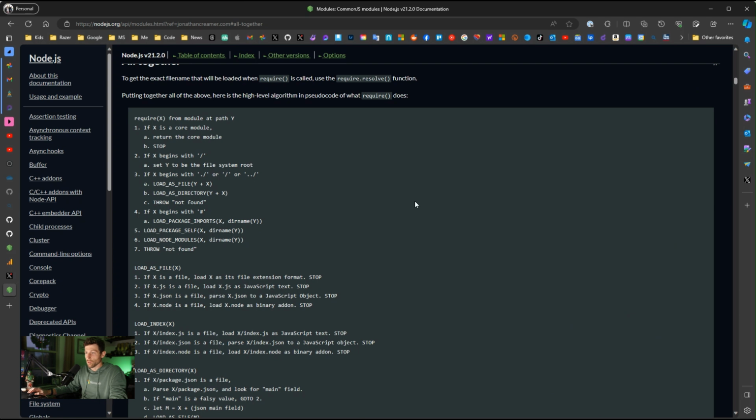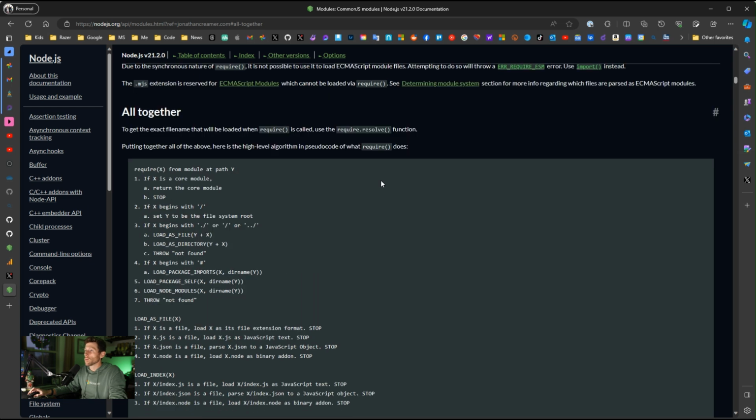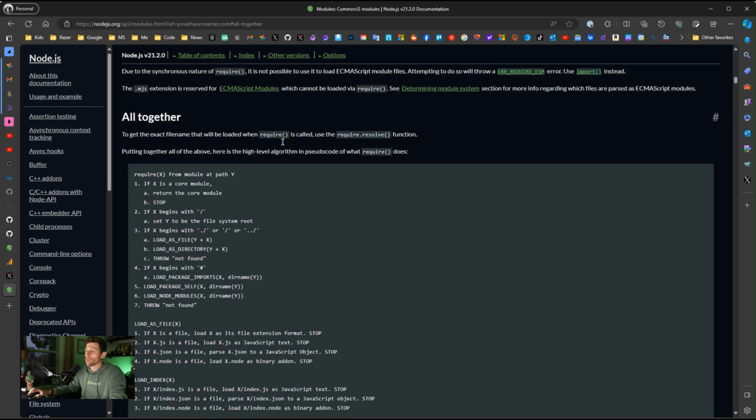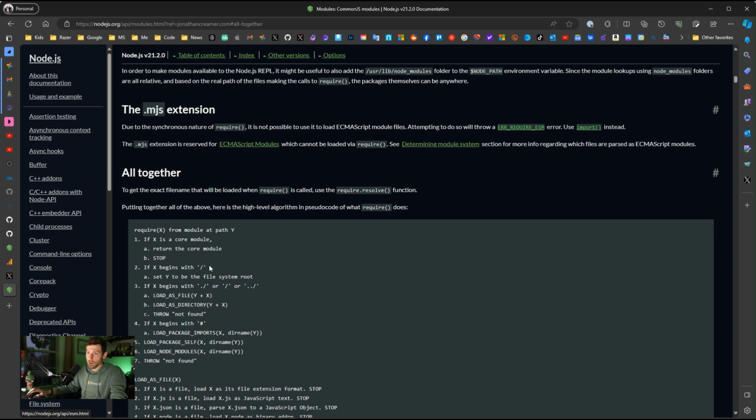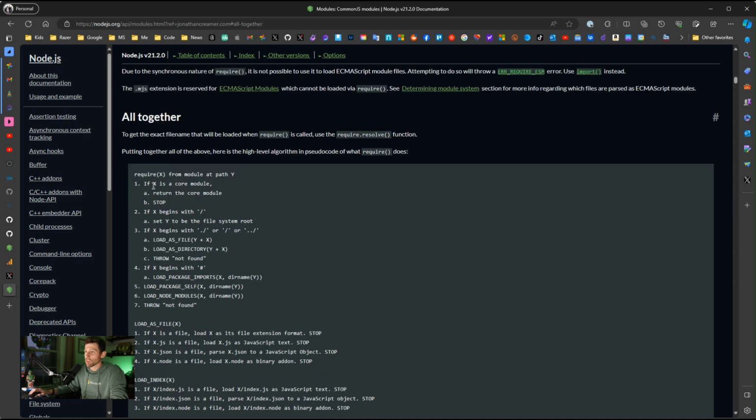The very first thing we'll take a look at is the docs from node on node module resolution. Whenever you call require, or import in the case of using ES modules, all this stuff happens for you. When you require X, the first thing it's going to do is ask: is X a core module? If it is, just return it and you're done. If your require or import statement starts with a slash, we're going to look for the system root. If it begins with ./ or / or ../, we'll call this load as a file.